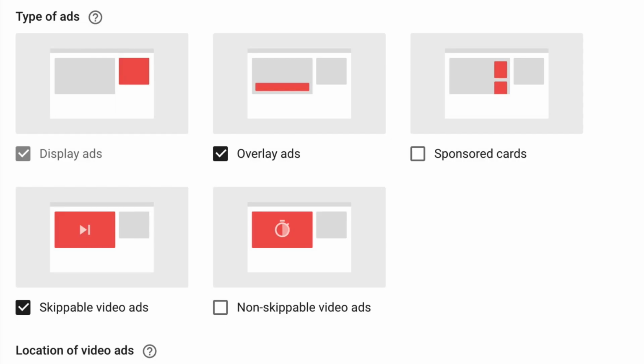Here are all the types of ads that you can display on your videos. You have display ads, overlay ads, sponsored cards, skippable video ads, and non-skippable video ads. You can maximize your earning potential by turning on all the ad formats, but just keep in mind you don't want to turn off your viewers by having too many ads on your videos.